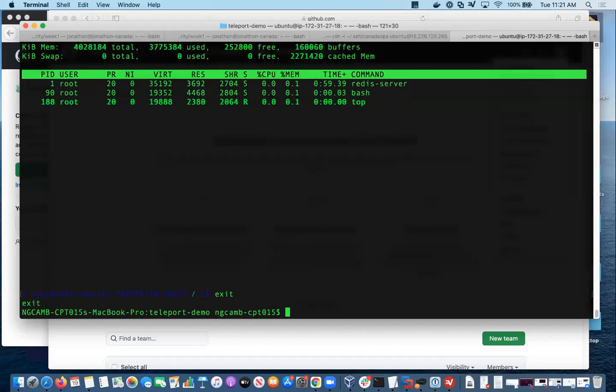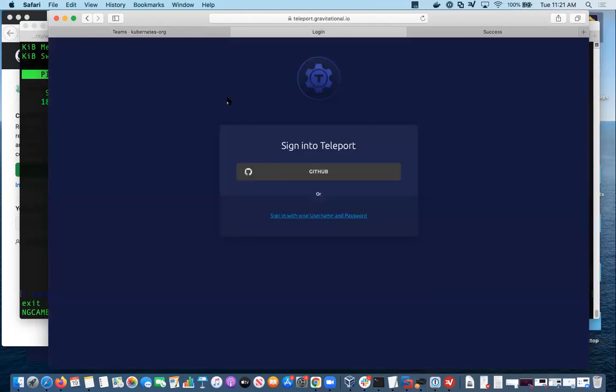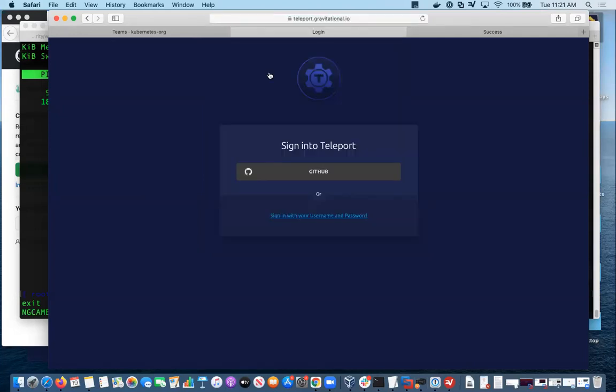And so what I'll show you now is if I go to the UI, so my Teleport UI, and I'm going to do it in the Safari browser window because this is where I'm logged in as my admin user. And here, if I go to the login page, so this is the same proxy I was just interacting with in my terminal window, teleport.gravitational.io. So I'm going to log in using my GitHub team.